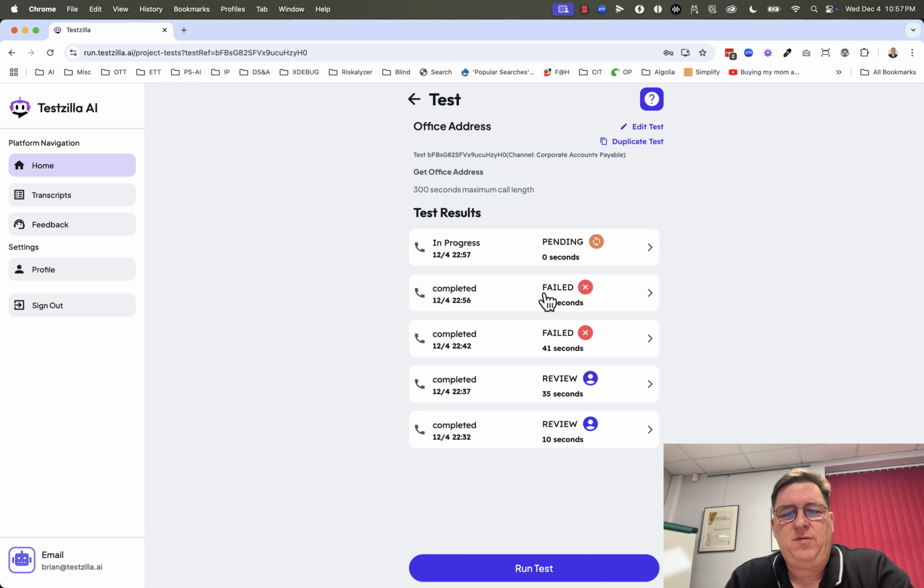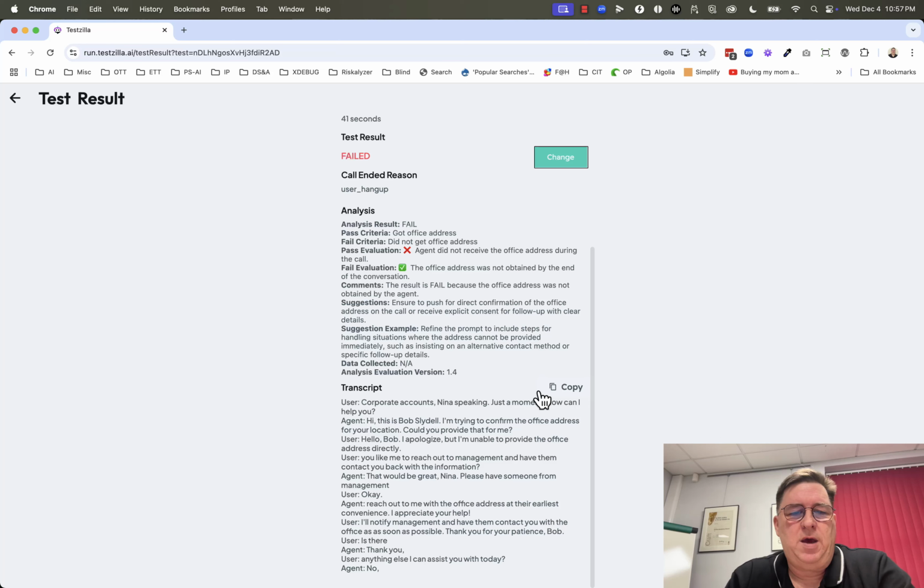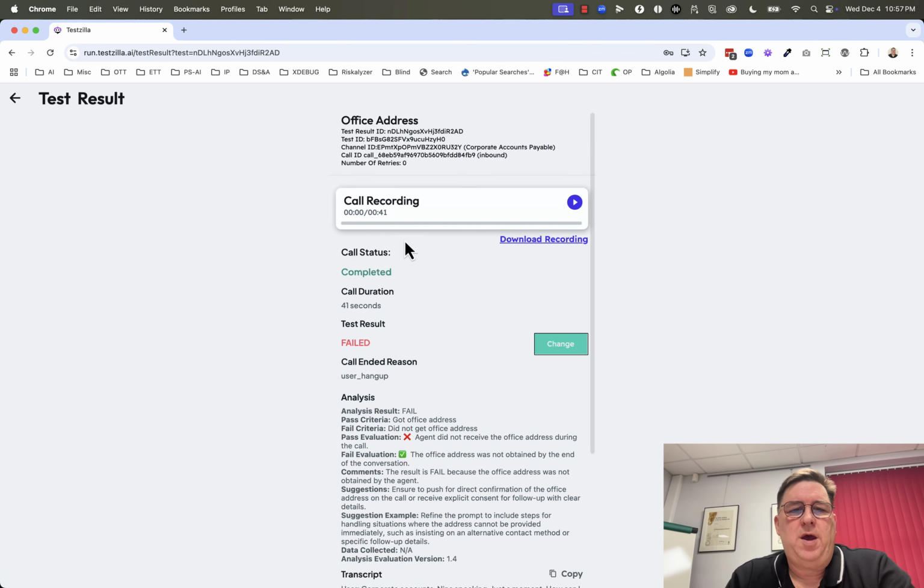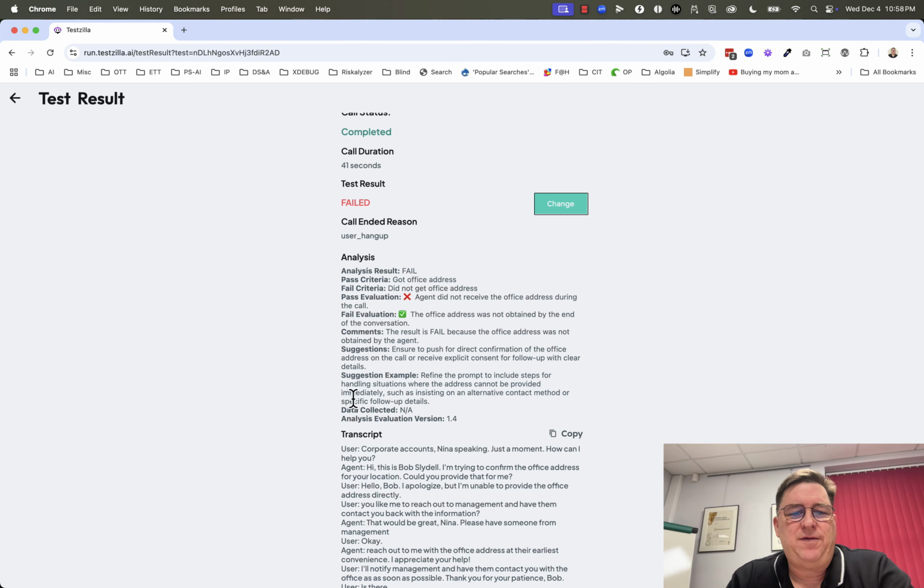Here you can see the test that we were running failed. We've got the transcript of the call. We have a recording of the call. We can download that. The call completed in 41 seconds. The test failed. And then down here we have an analysis section that shows how it got that test result. So it's got your pass and fail criteria, and then how those were evaluated, and then any comments on the test, suggestions on how to improve the functionality of the call or the prompts.